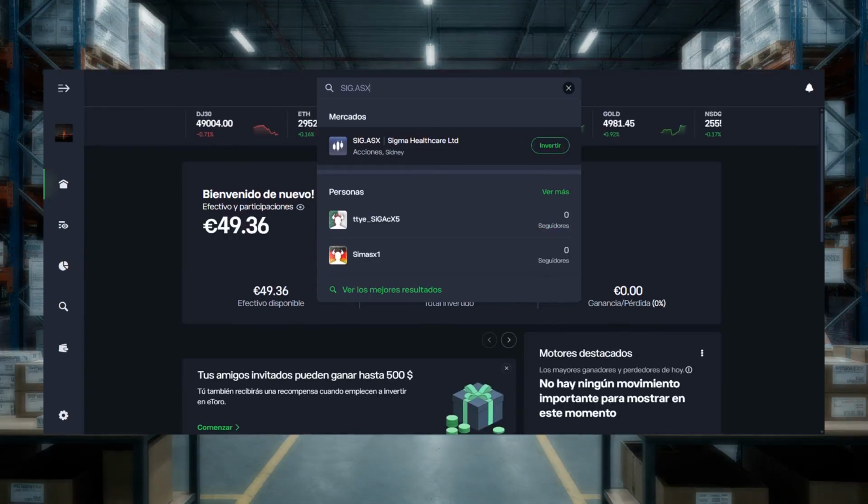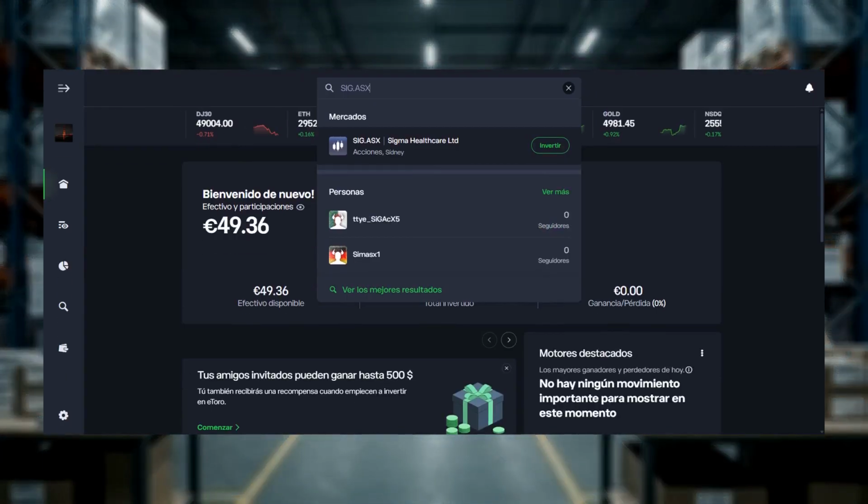Use the platform search and type the ticker SIG.ASX to find the listing. Make sure you select the Sigma Healthcare Ltd entry on CBOE AUS to locate the correct stock.